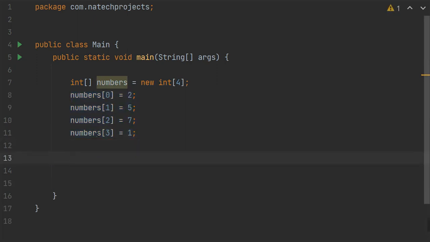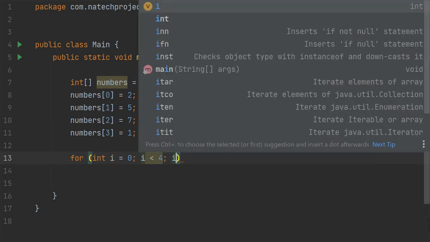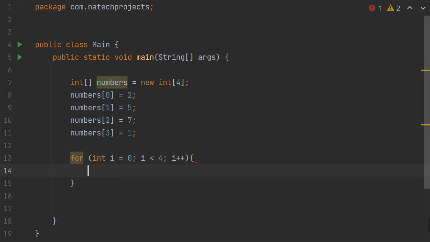Now, what if you want to access all the elements in this array? We do that by using a for loop to iterate through the values. So for int i equals 0. For arrays, when iterating using this kind of for loop, we start from 0. We don't start from 1, or else it will give you an error. So i less than. In hard coding, we can put 4 here. Then we have i plus plus.